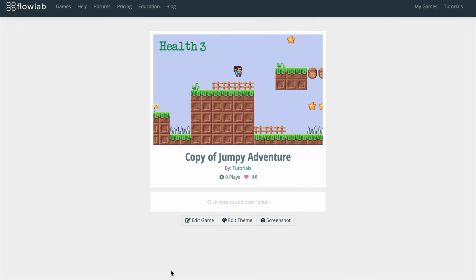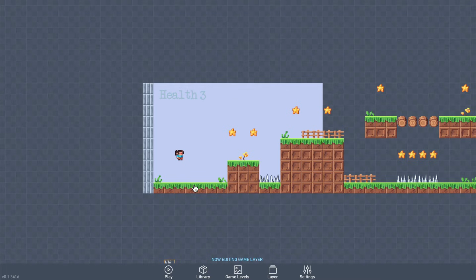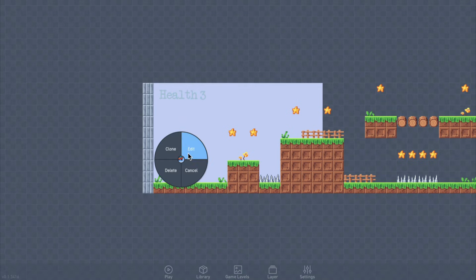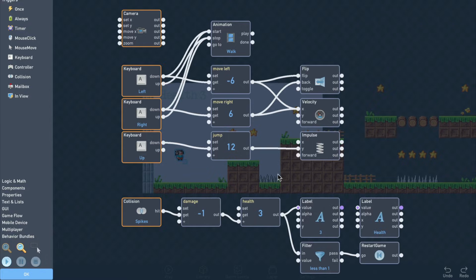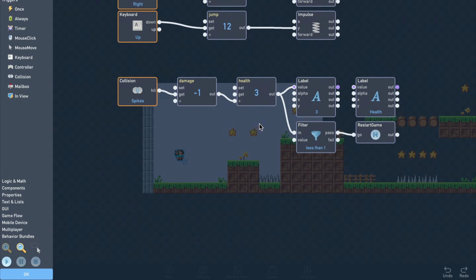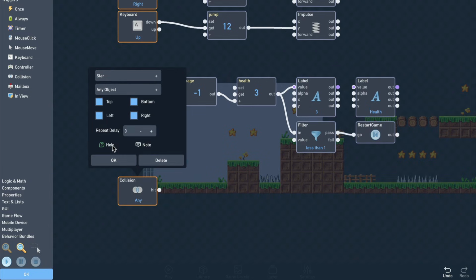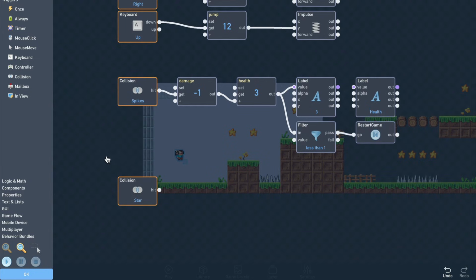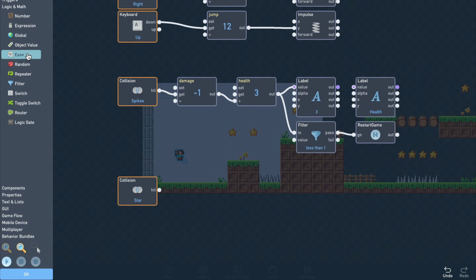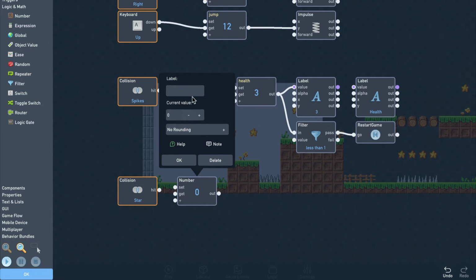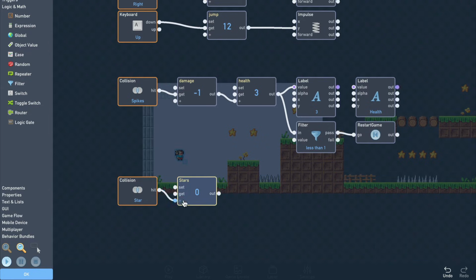Next, we just need to count them up and display a running total, which will be very similar to the health counter in the previous video. Again, we'll start with a collision trigger and set it to activate when touching a star. Then we'll add a number to store the total and give that a suitable label. The collision trigger will get connected to the number's increment input.